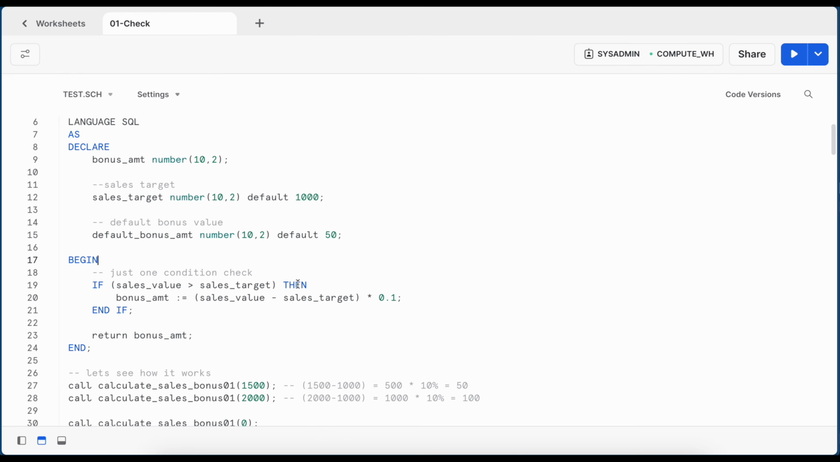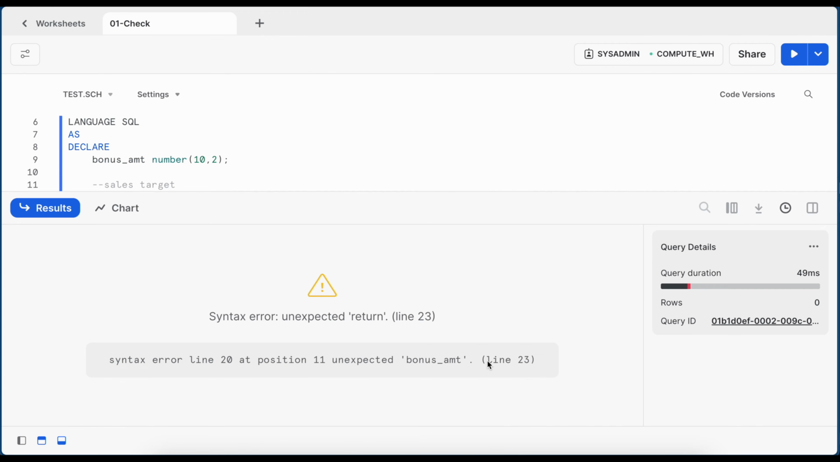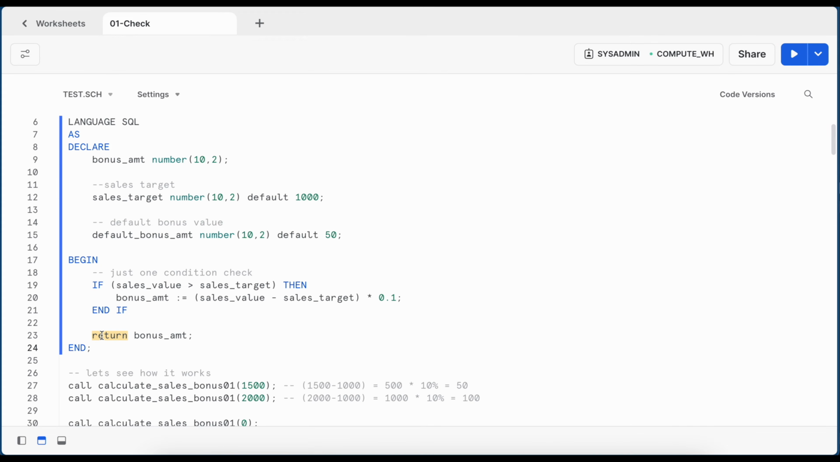There is one more scenario I would like to check. What if I remove this semicolon from here? Let me recreate the stored proc. We have some issue in line number 23 and it says syntax error line 20 at position 11. Now this is 23. If you're trying to focus on this line, the actual problem happened in this if section but not in this return section, and that is sometimes a little misleading.